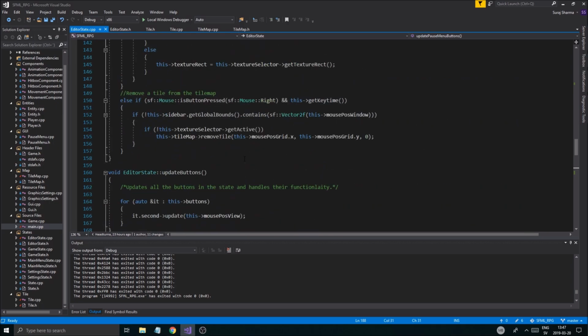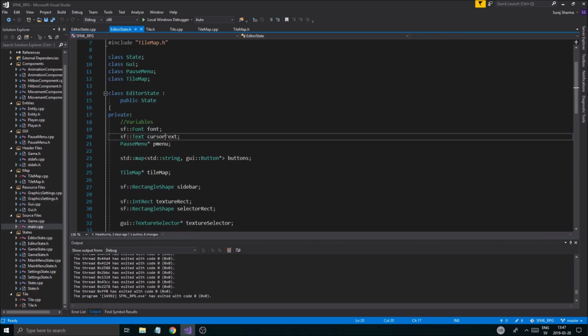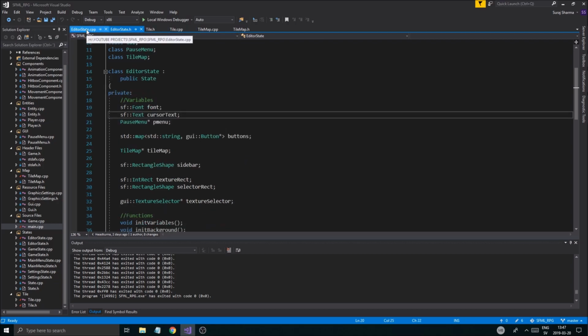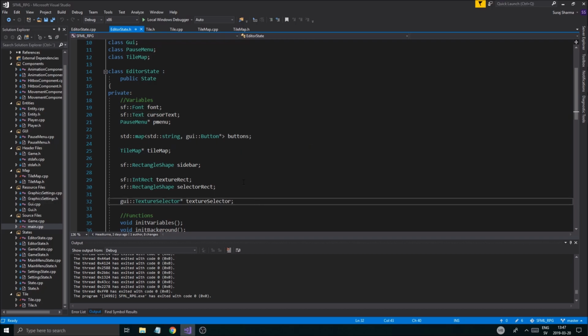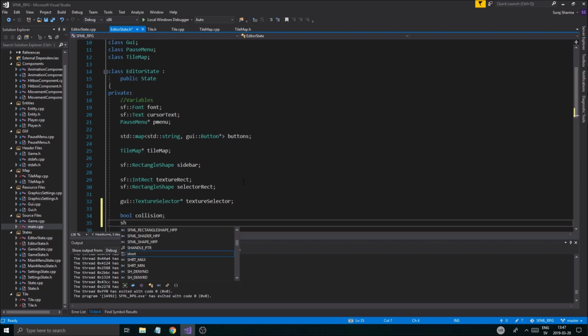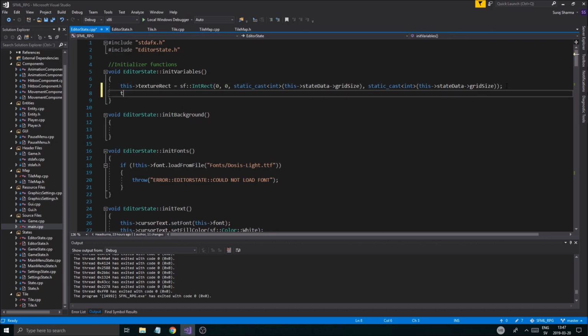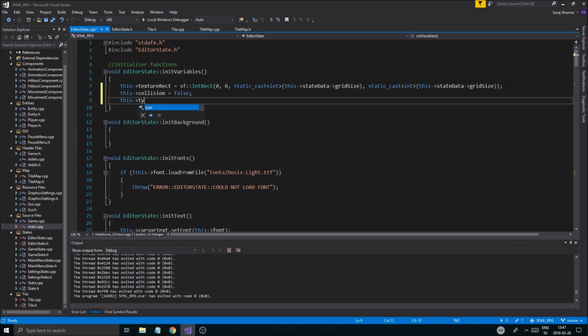So I'm just thinking, how are we gonna do that? I think what we need first of all is, this is a cursor text, but where is it? Is it on the cursor? We do have a cursor text. Okay. And we have a texture selector here. Now I'm gonna make a bool collision and a short type. Okay. And we're gonna just give them some default values here in the editor state init variables. So this collision equals false. This type equals 0.